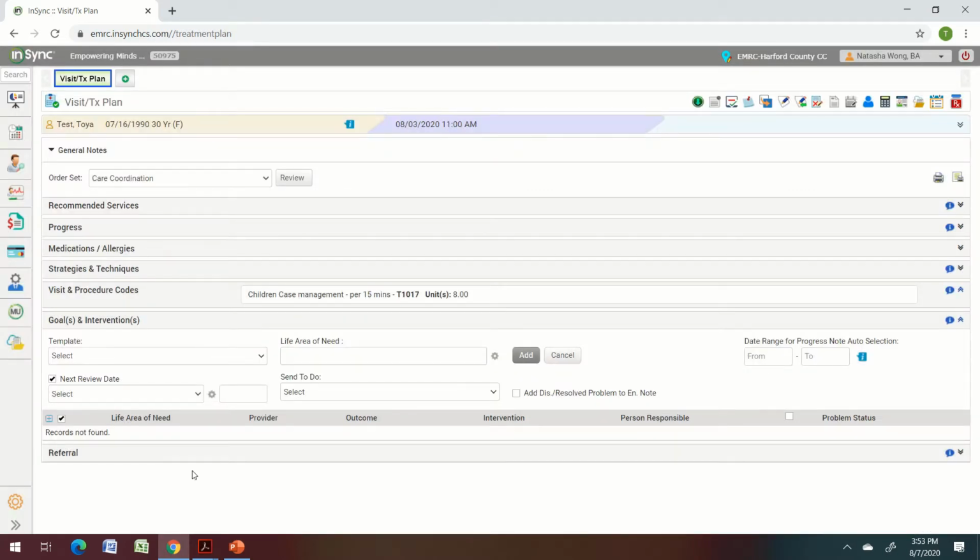From here, we want to make sure that the units are highlighted of what we changed. So now it went from 1 unit to 8 units. From here, we will proceed to complete the Goals and Interventions tab, which is ultimately our plan of care. So we will click on the template of CC Plan of Care.